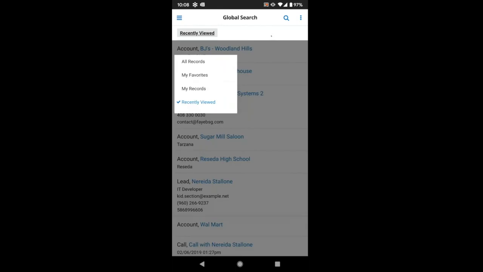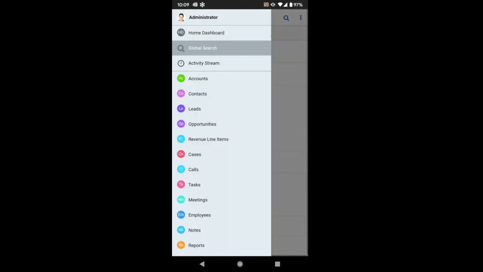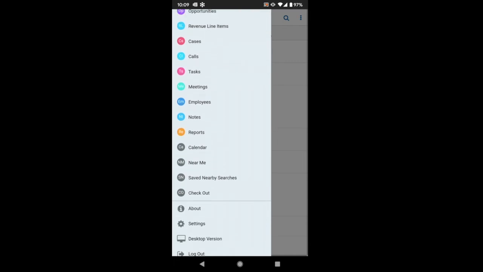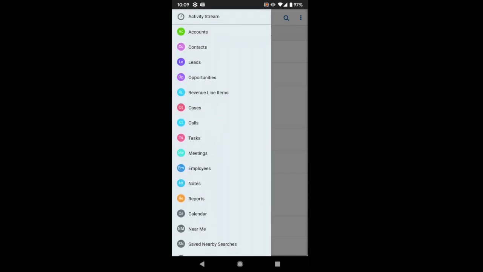You have the ability also to flip the view if you wanted to see your favorites, your records, all records, that sort of thing as well. This bar at the top, the hamburger menu at the top left, gives you the ability to access all the different components of Sugar. I don't think we have it installed on this, but Sugar recently also added the ability to do quotes on the mobile app as well. So a couple of things that we've added.